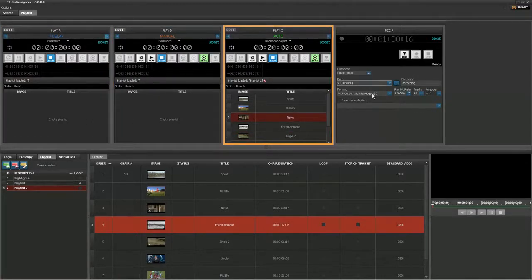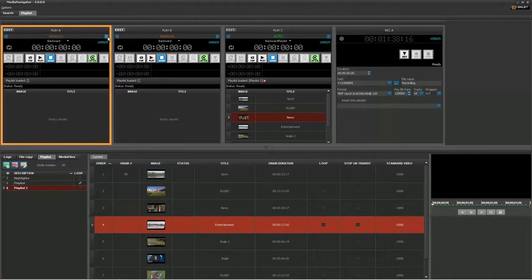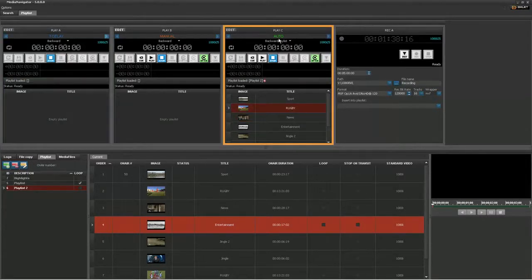Relying on a client-server architecture, clips and playlists can be shared between several Media Navigator clients, allowing collaborative workflows for fast-paced studio environments. Now let's start with the players. Each player can be switched between different modes: automatic, manual, or time delay mode, to cover any possible use case.